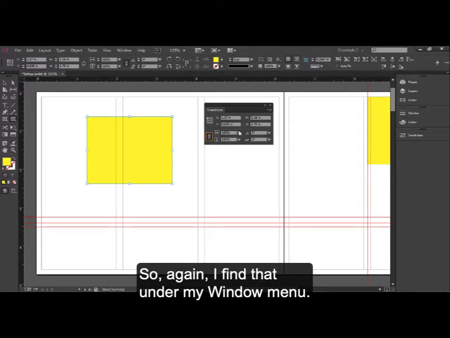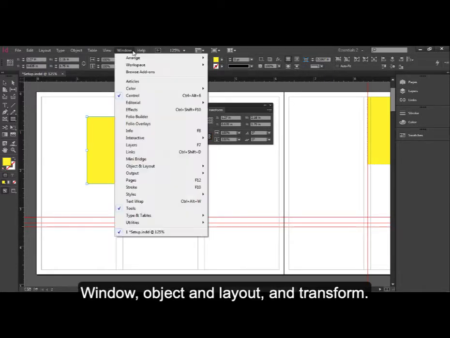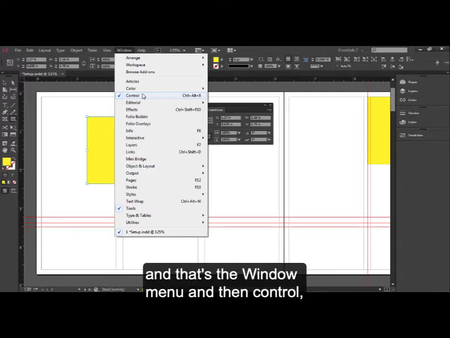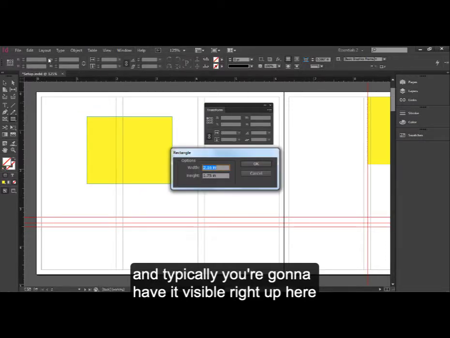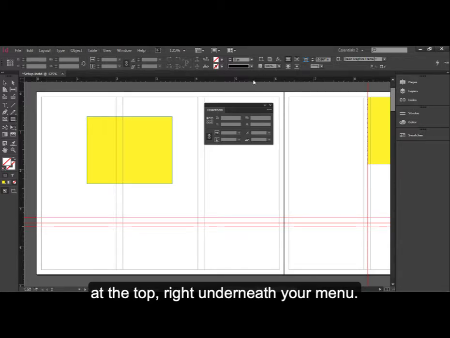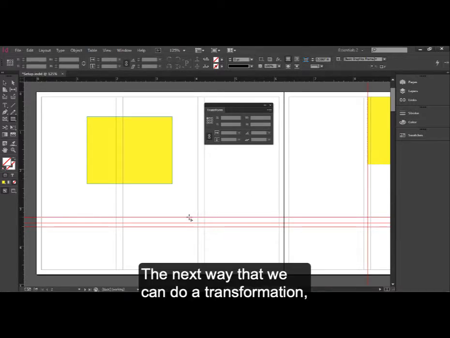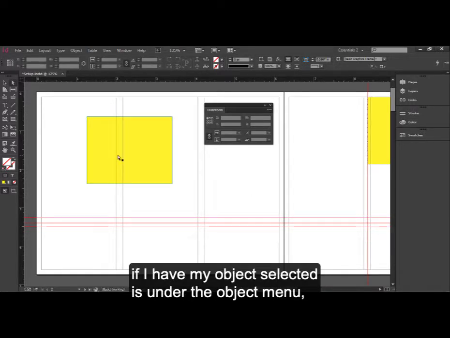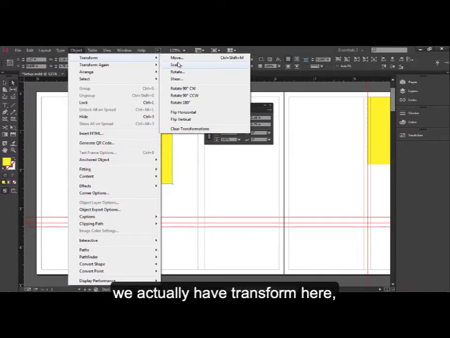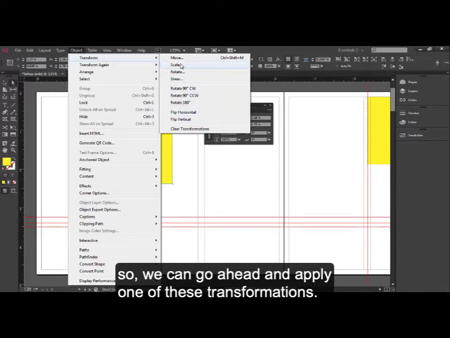So again, I find that under my Window menu: Window, Object and Layout, and Transform. I also can use my Control panel, and that's the Window menu and then Control, and it's checked because it is visible, and typically you're going to have it visible right up here at the top, right underneath your menu. The next way that we can do a transformation, if I have my object selected, is under the Object menu. We actually have Transform here, so we can go ahead and apply one of these transformations.